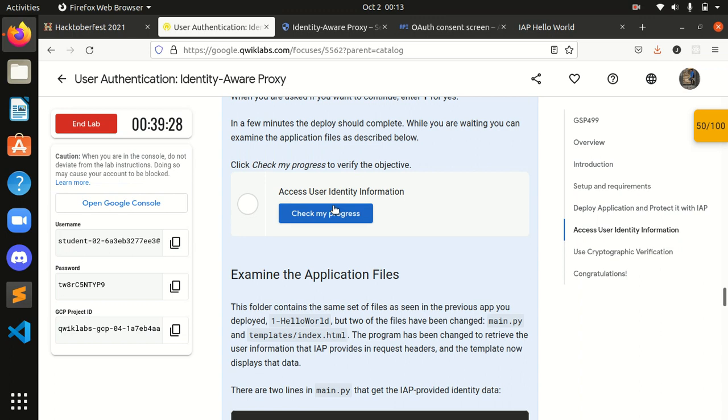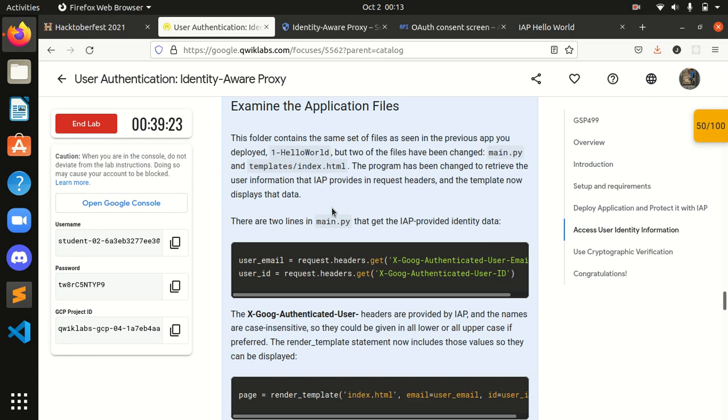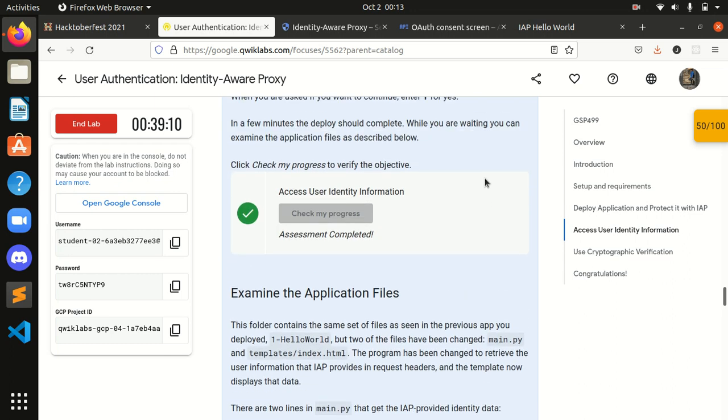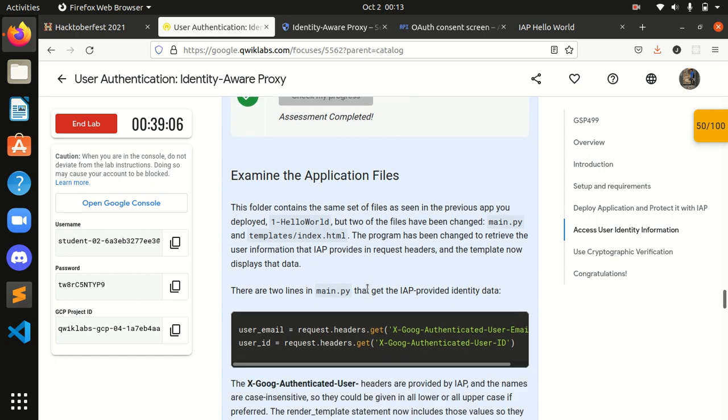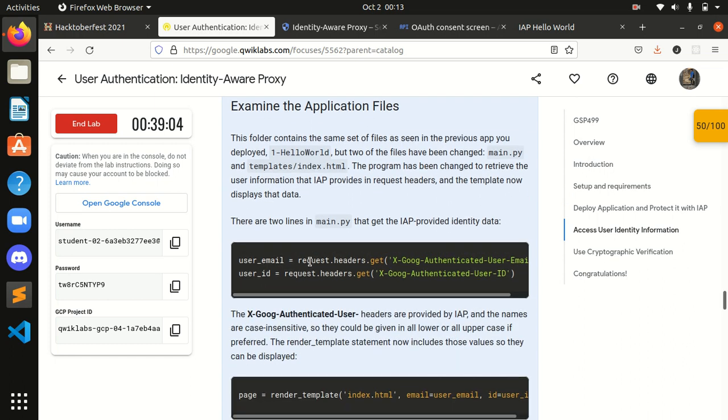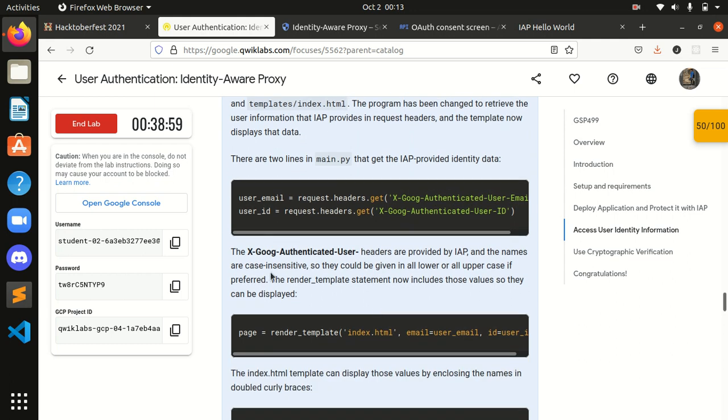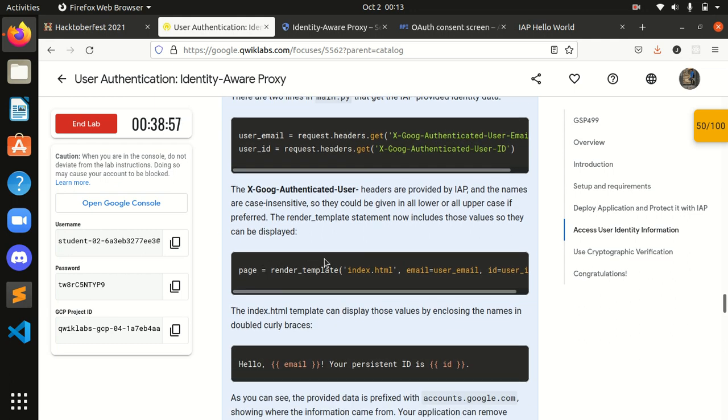And after that, now check that. Okay, examine the application file. This folder contains the same set of files, but two of the files, main.py and template, in the program have been changed to retrieve the user information. There are two lines that get the IAP, the X-Goog-Authenticated-User headers.